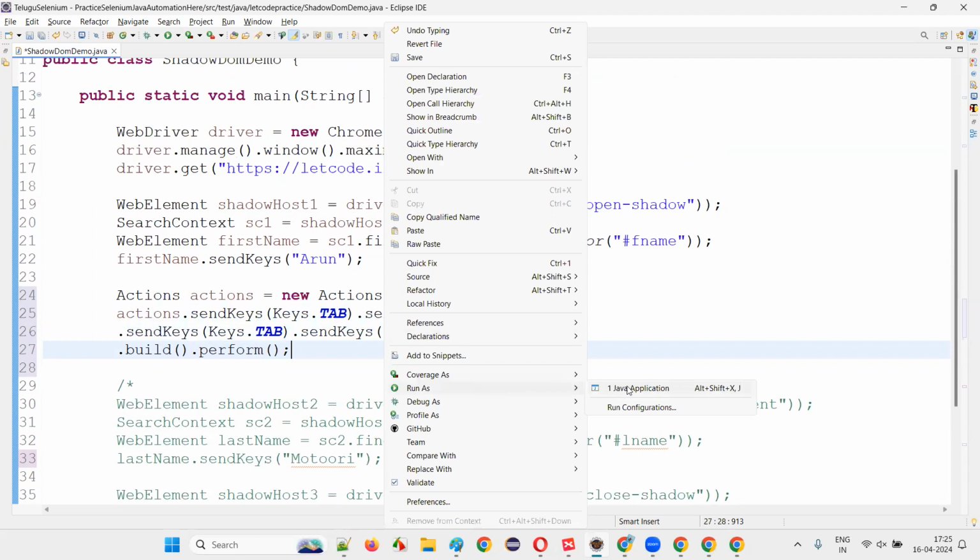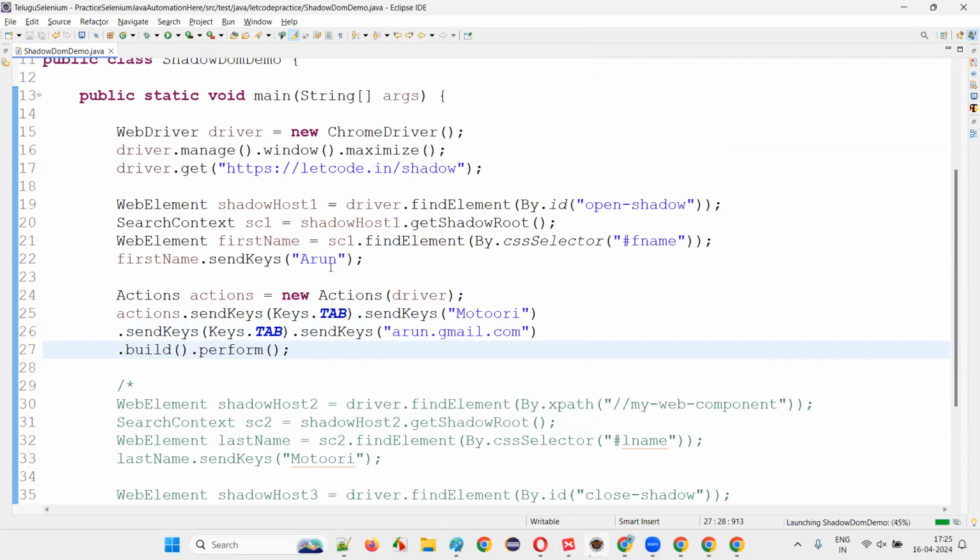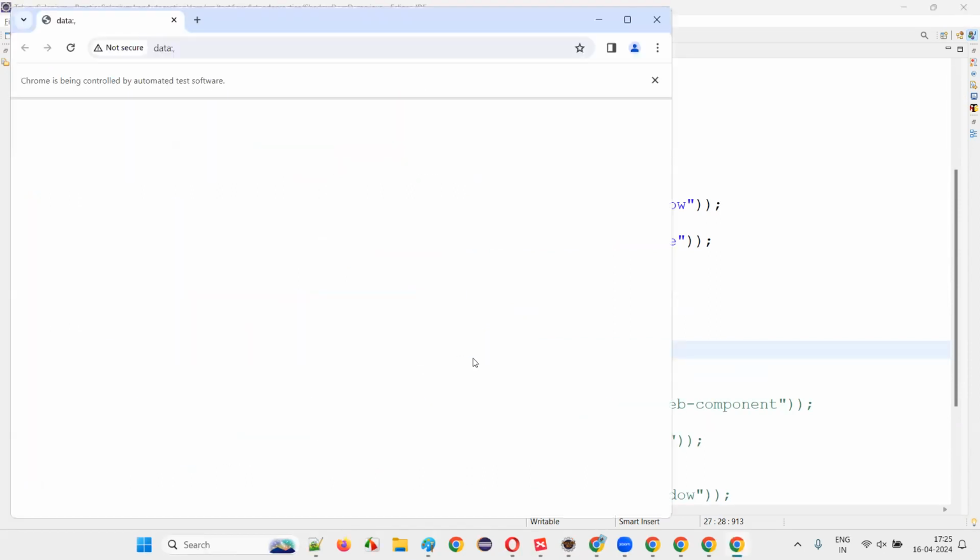Run the script and see that this time my name will be typed into the open shadow root element, that is the first name field, which is part of the open shadow root DOM. The remaining elements are part of the closed shadow root, which you are tricking the browser into handling using the Actions class, and we are getting it done.